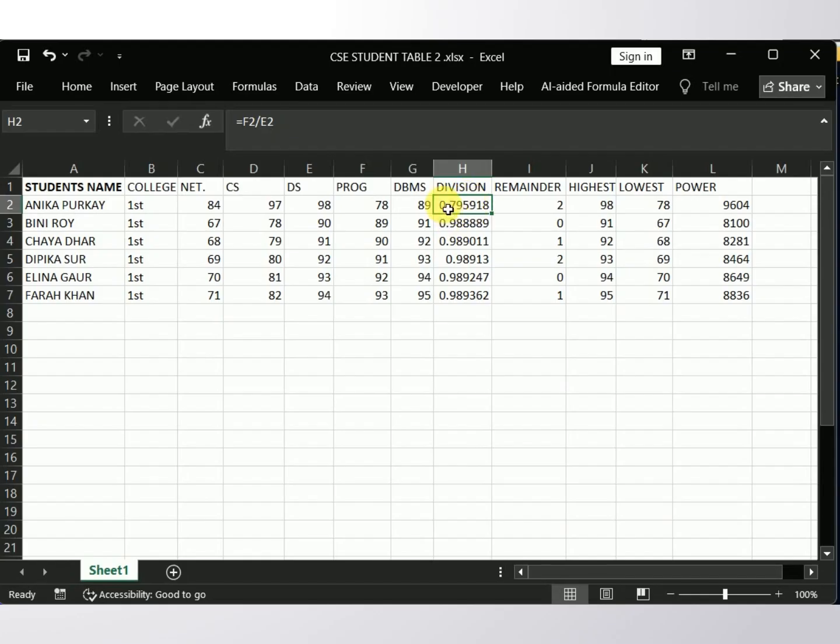Now I want to do the division between two numbers of Anika Purroy. For that I type cell F2 divided by E2 and press enter. It will show the result after division of the two subject marks. For all the students, I can copy from cell H2 to cell H7 and it will show the results after division of two subject marks of all the students.